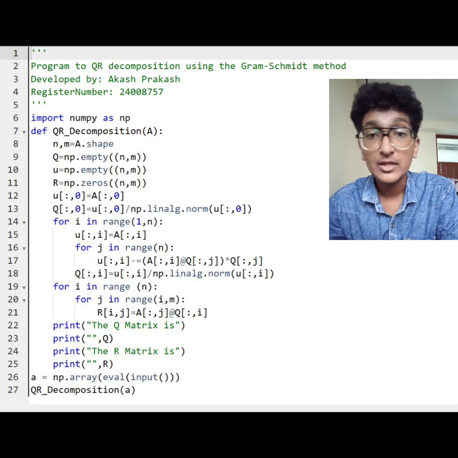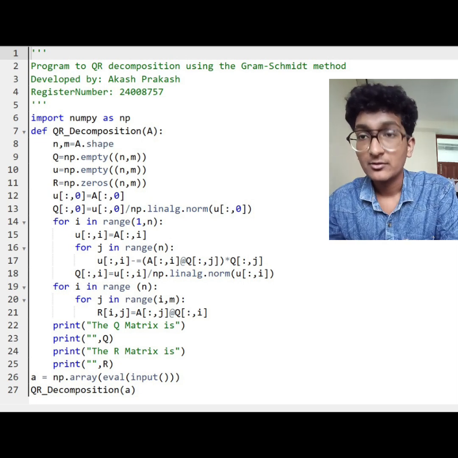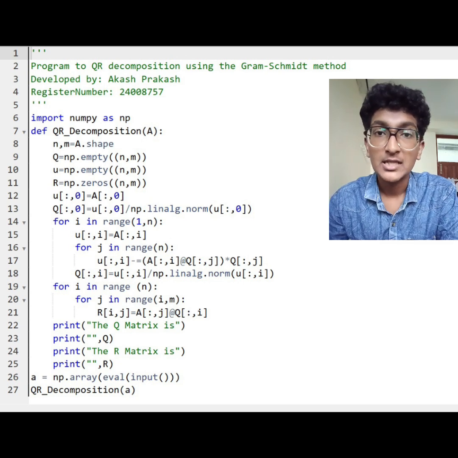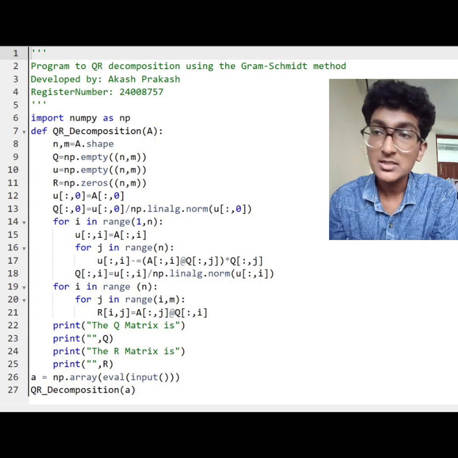And finally, for input handling, we give the next set of code, which is A is equal to np.array(eval(input())), and then finally we call the function QR decomposition. The input matrix A is passed into the function, and in this way the code would get complete.